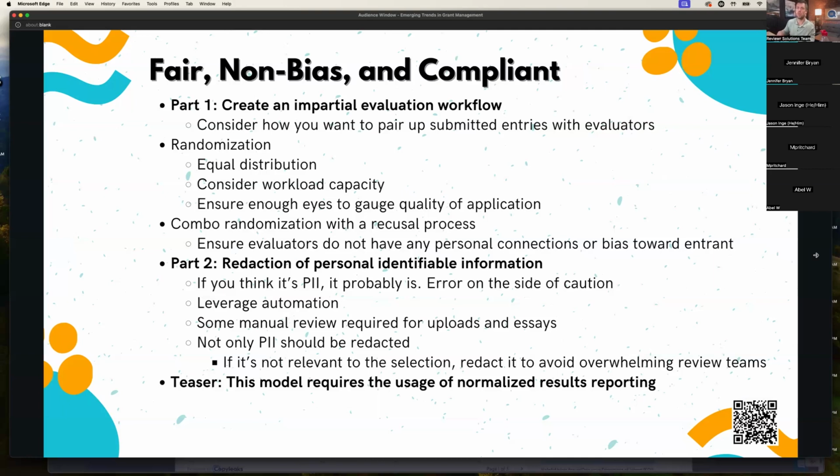Now, this is a critical component, which is the next piece of this conversation, which is going to be the utilization of what I call normalization reporting. So what's going to happen is anytime you do a random distribution of submissions to a team, it implies that not every applicant gets reviewed by the same people. So what happens now if you've got some evaluators that on average are a bit more harsh as they score or a bit easier? That has a direct impact on the overall results. So we'll come back to that.